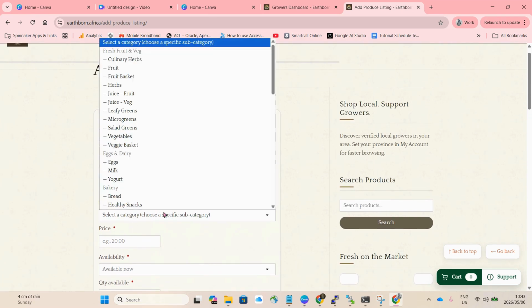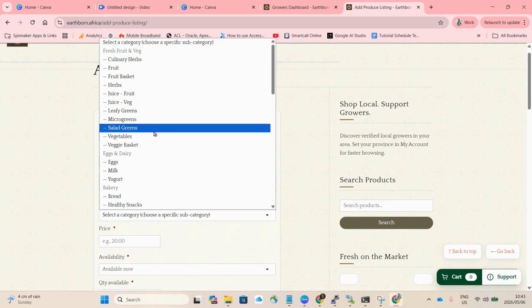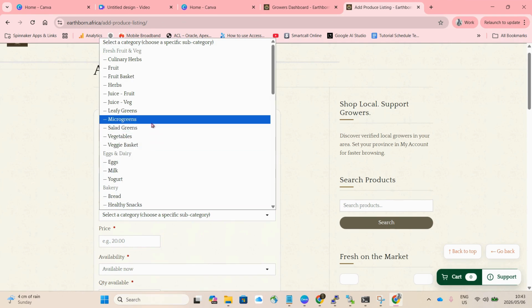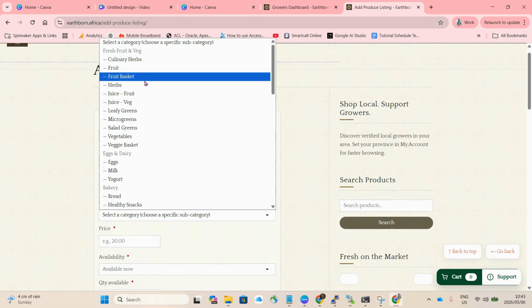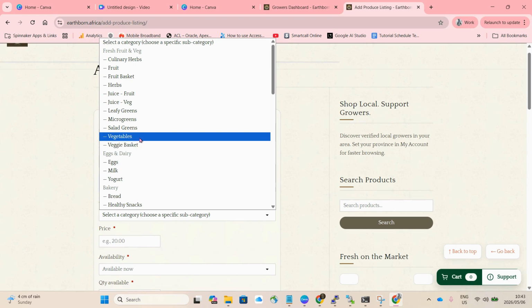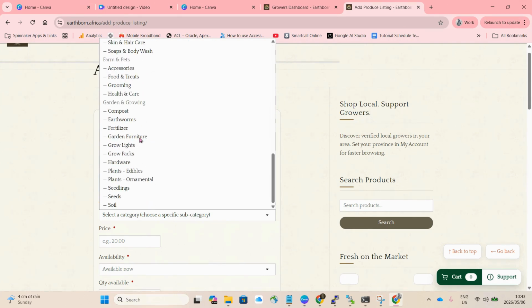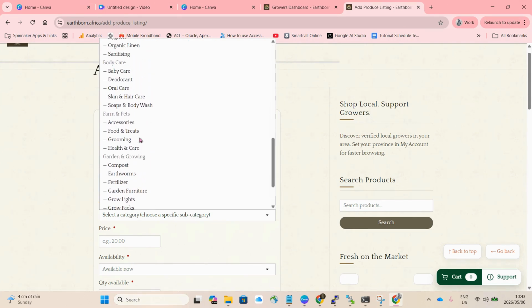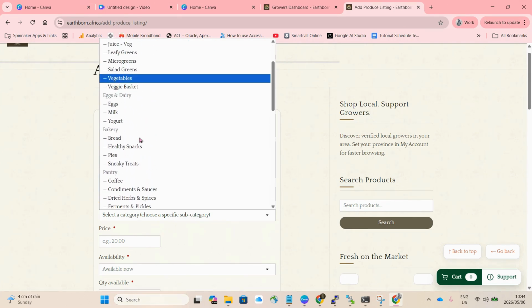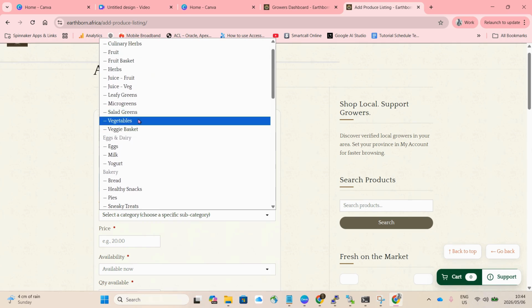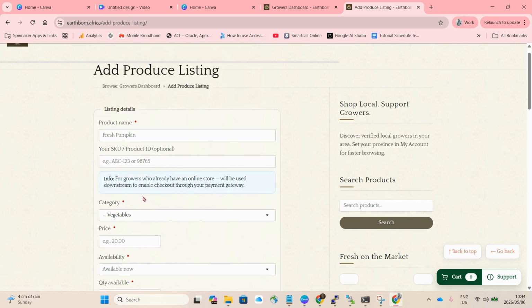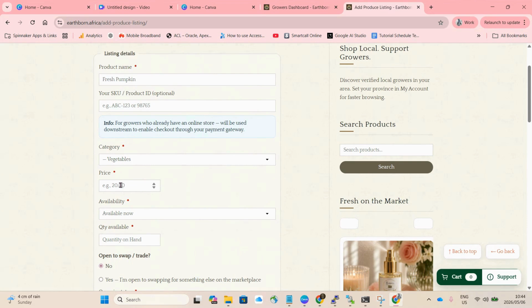The category is very important. Please make sure that you choose the correct category because that's where it's going to show up in the market. So there are quite a few categories. Please go down and find the one that best suits your product. I'm going for vegetables.